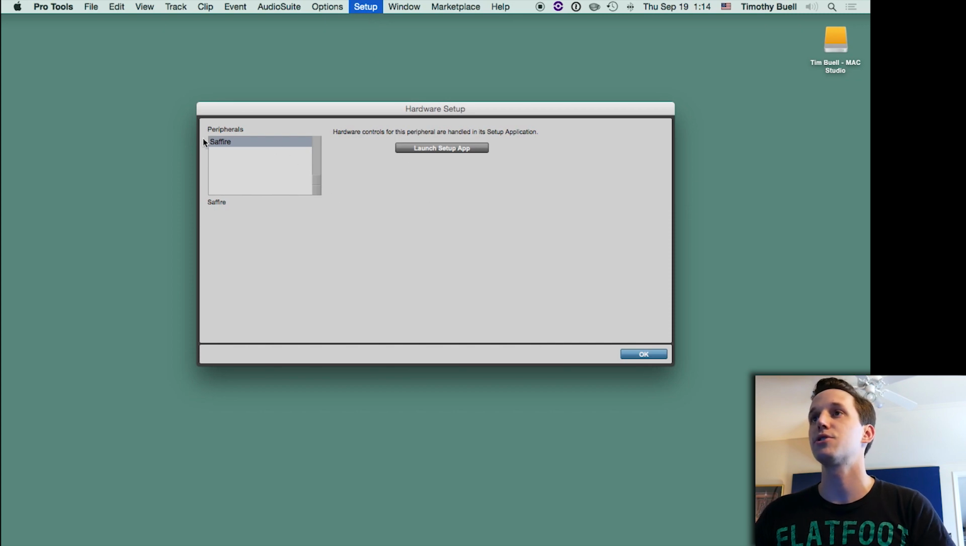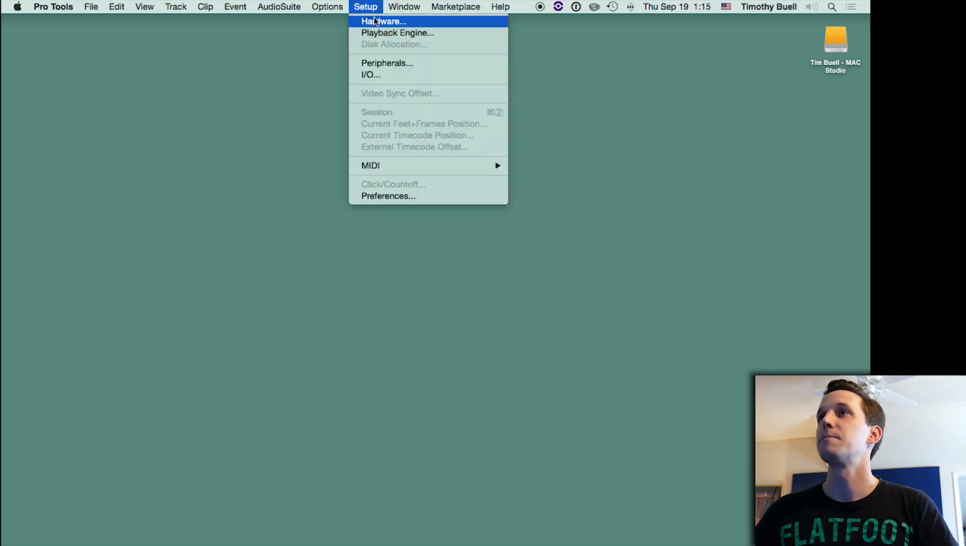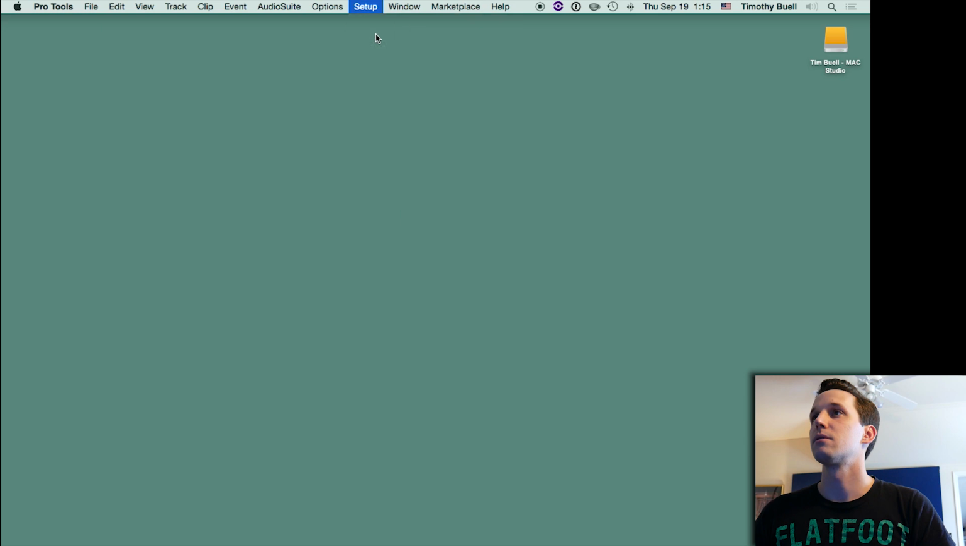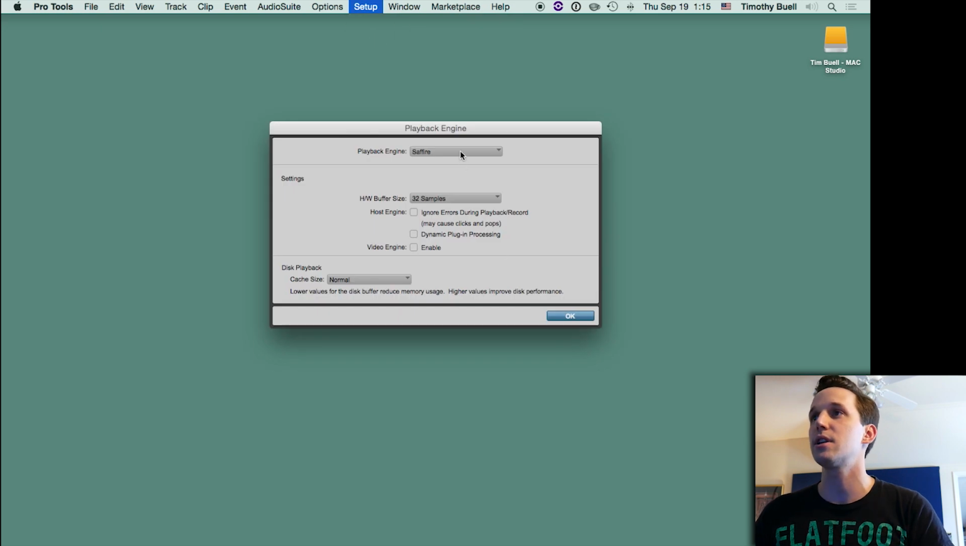What you're going to want to do is make sure that you select your interface. You might have a couple options. Make sure that your interface is selected there. And then you can go to your playback engine and just make sure that your playback engine is the interface that you're supposed to be selected on, and you can change your sample rate and all of that stuff if you want.